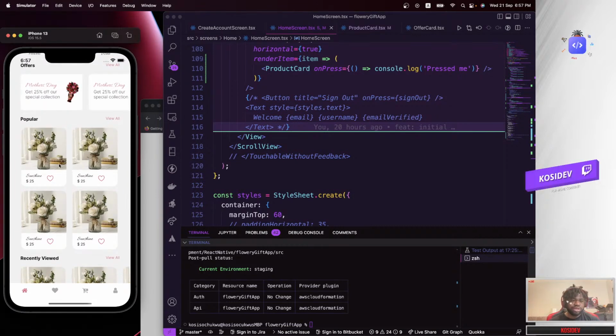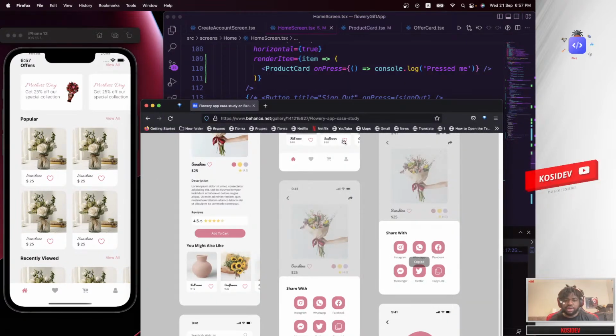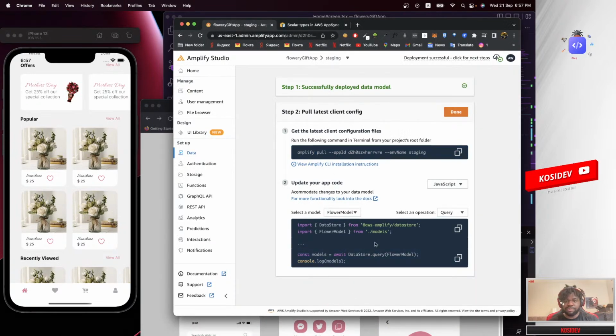We want to populate this with data from the cloud, but before we do that, we also have to add dummy data. Right now, we just created a model for our data, so we need to actually be able to pass in dummy data for it.